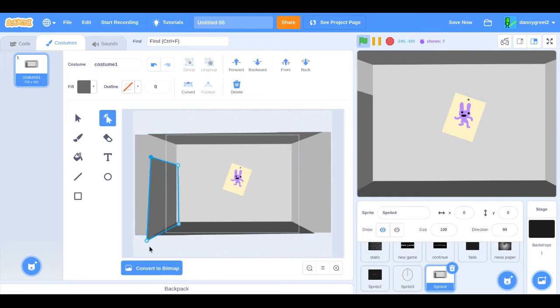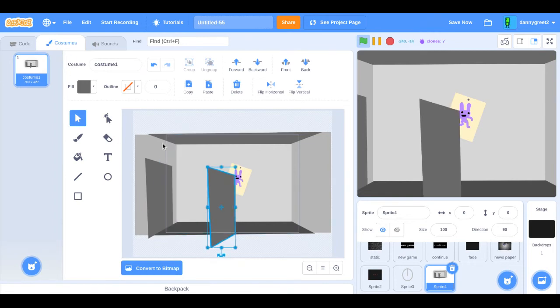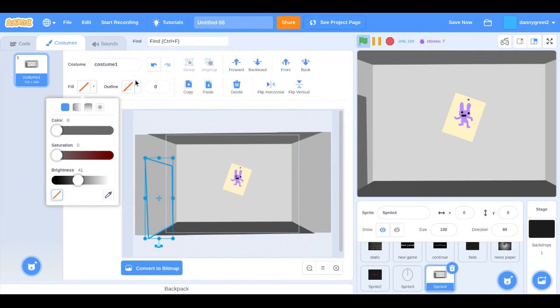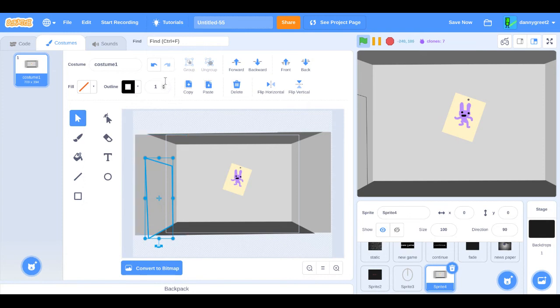Is that good? I don't really know if that's good enough. It's too close to the other wall. Let's just move it back like that. There we go. Copy paste. Wait, I forgot. These have to be just outlines, not actual. There we go. Now just move this down so it matches up with the floor.